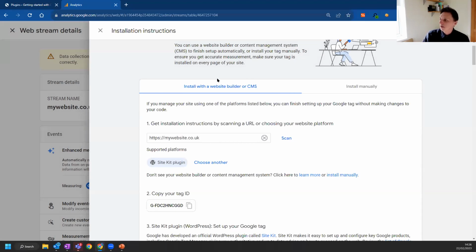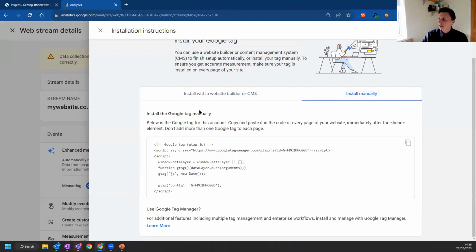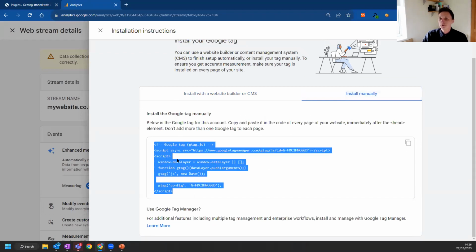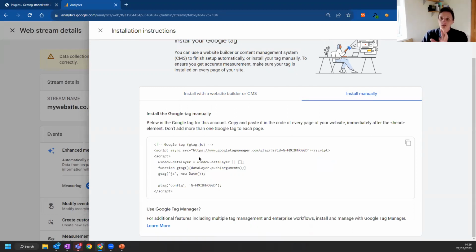What you can do, if there's no options that you see in that list, you can install it manually by pasting this code into your website. So you can paste it into the header section of your page templates. But again, if you're stuck with any of that or struggling, just get in touch and I'll guide you through that. The last option here is about using Google Tag Manager.